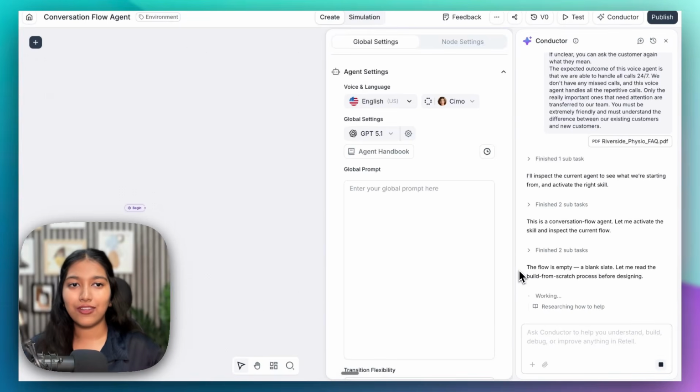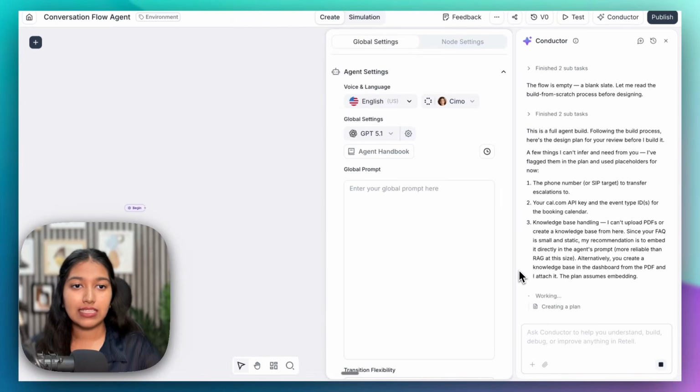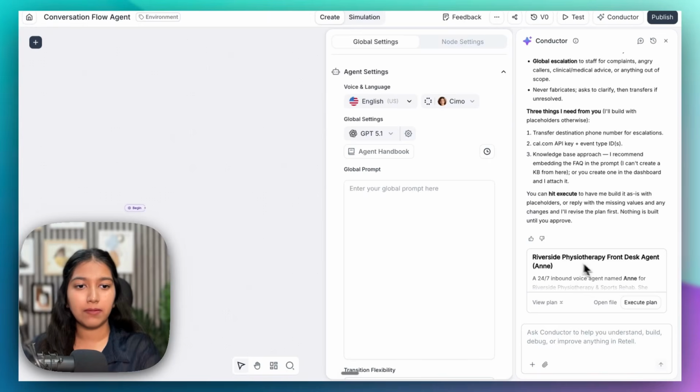Now the good thing about Conductor is that it does not directly go into building. Before that, it comes up with a plan. And I personally think that this planning stage is extremely important whenever you are building with AI. Not just a voice agent, even if you're building an app, a website, a web app. If you plan in the very beginning, it really helps AI get the bigger picture. And hence, it works better. And in no time, we have our plan right here.